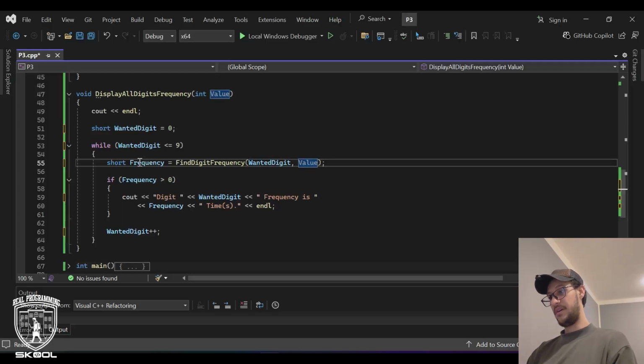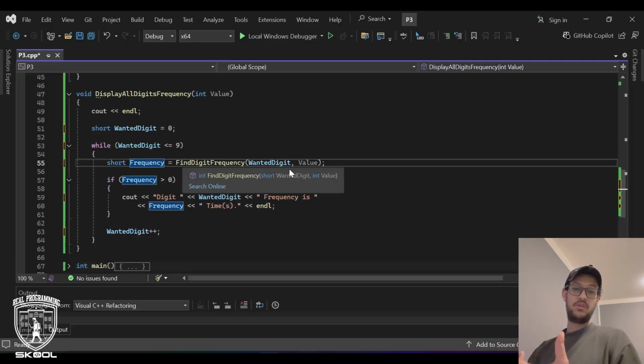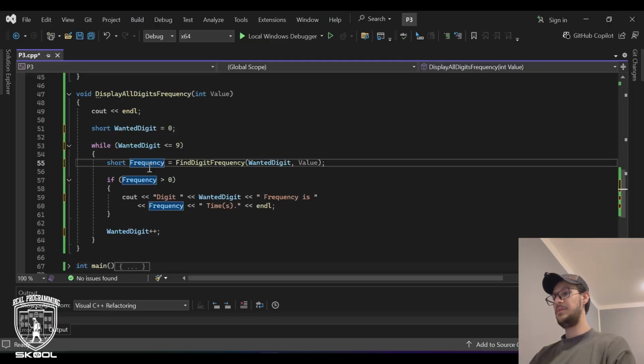So the frequency variable here will be empty, or it will be 0. After that we have an if statement. If frequency, which is 0 now, because the wanted digit 0 does not exist within the number that the user inserted through the screen, which was 1224455. We didn't insert 0. So FindDigitFrequency will not count it. You will not find 0 within that number that we take from the user through the console screen. So the frequency will be 0.